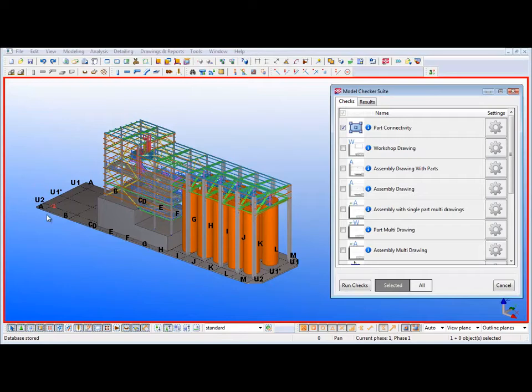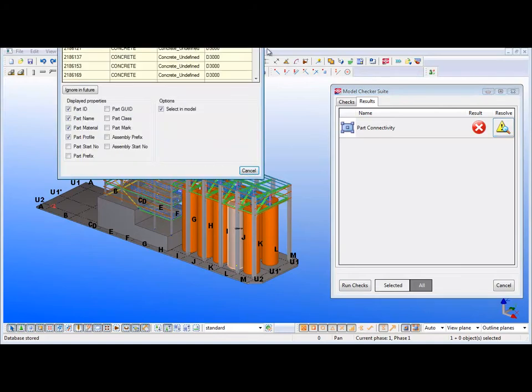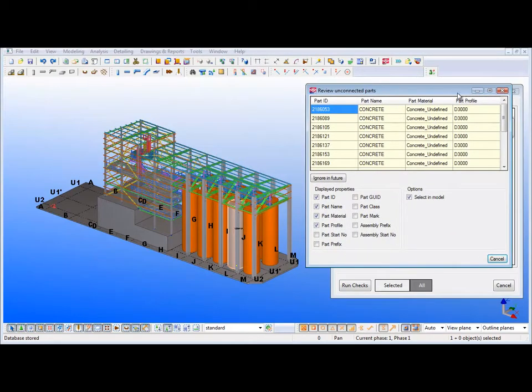I have the option to run checks on selected parts of the model or all the model. Here I'm going to check the entire model. I say OK, run the checks now. That switches me over to the results tab. And when the checks have finished, I can see here I got a cross, meaning some parts have failed the check. And if I open up the results tab, I can see in here I have all my concrete included and my grating, which I don't really want to check.